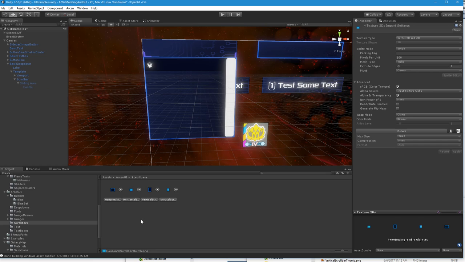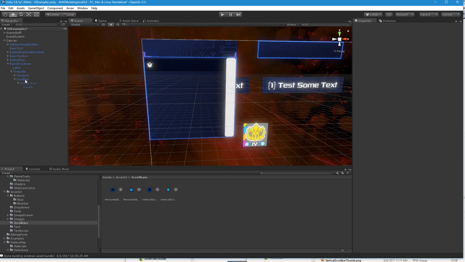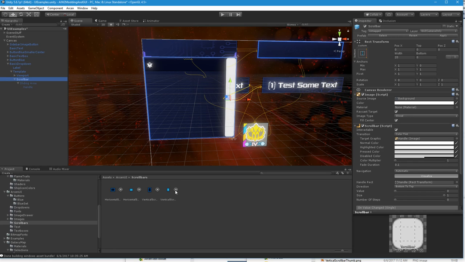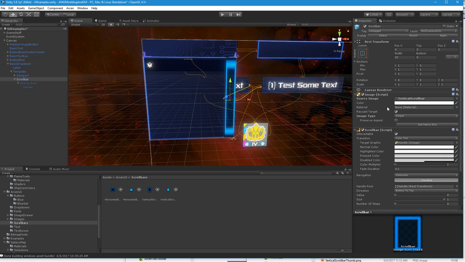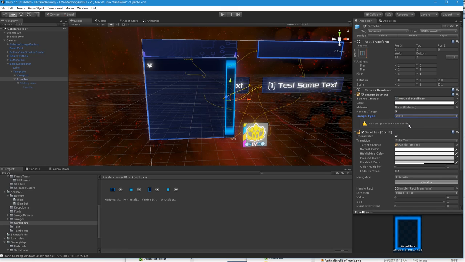To show why we're not done, I'm going to go ahead. This is meant to be the background here, so I'm just going to drag this in here, and boom. We're done, but not quite. This is using image type simple, and you can see it's just smeared this image around. That's not good. What we want, I believe, is sliced. Ooh, it doesn't have a border. What the heck does that even mean?